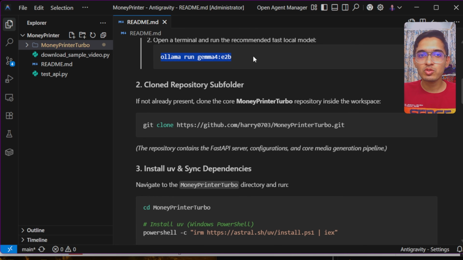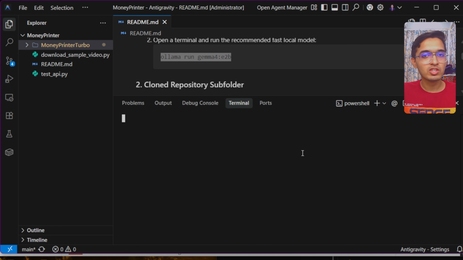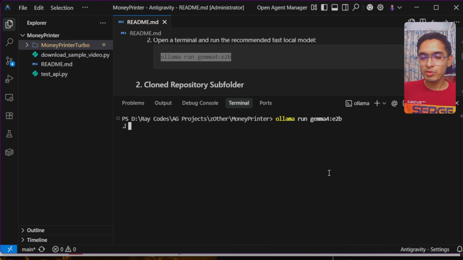I'm going to be using the 2 billion parameter version of this Gemma 4, but you can go for the higher parameter sizes as well if you have enough graphic card in your system. As a rough approximation, you need to have at least that much GB of the VRAM available in your graphic card as the number of billion parameters that are there in the target model. So I'm going to copy this query and go to the terminal and paste it here. Now the model will be downloaded and installed.